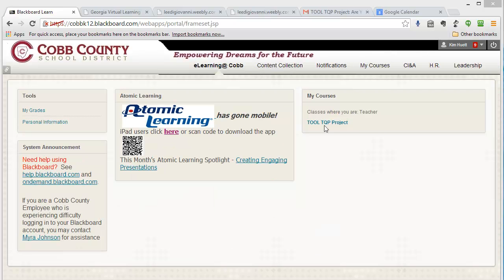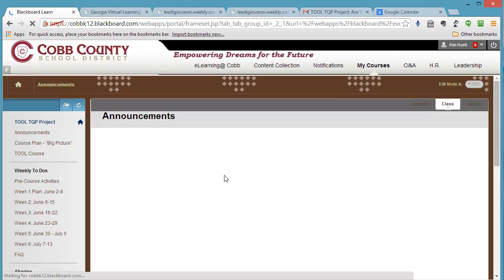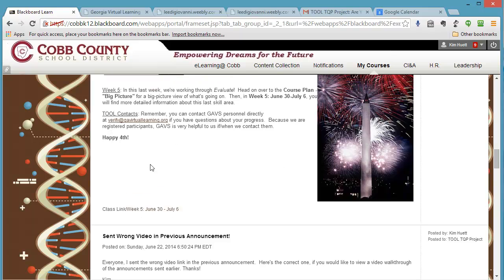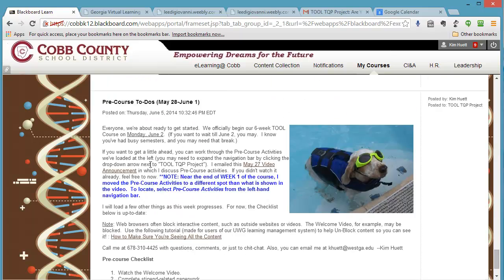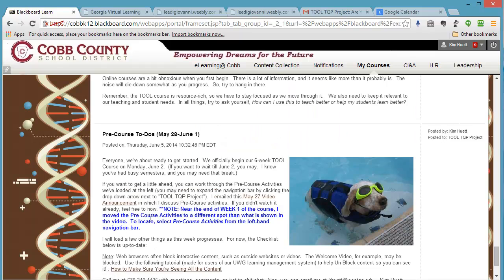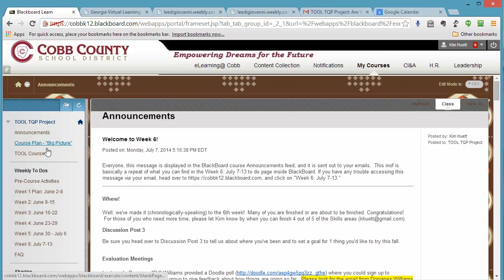Okay, and the course that we've got is called Tool TQP Project. Okay, so over here we've got our left-hand navigation bar. The first thing you see is the announcements. So if you did want to go and see from the very beginning the various announcements that we've got going, there's some videos, all kinds of information throughout this summer.